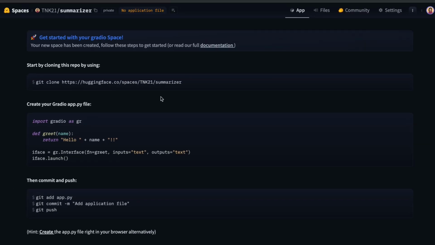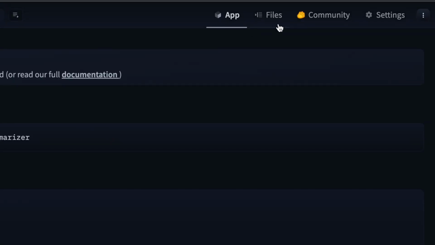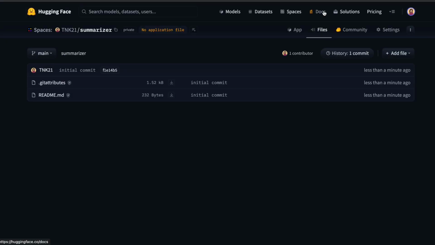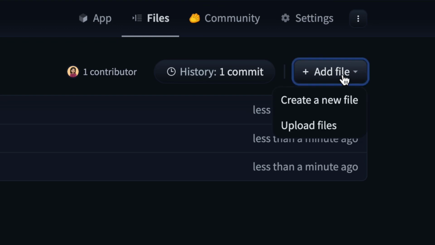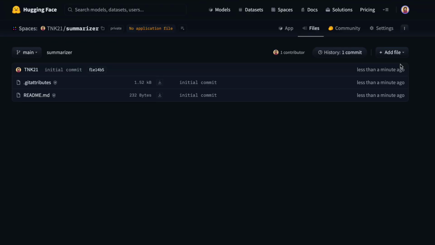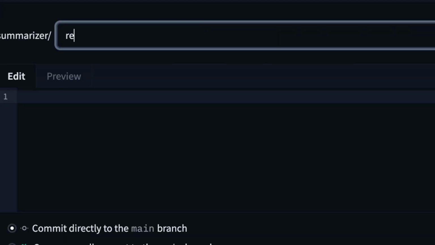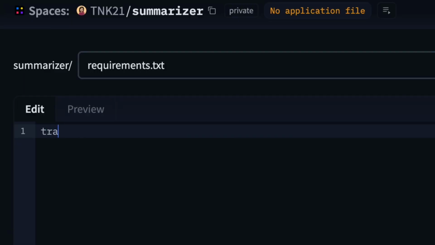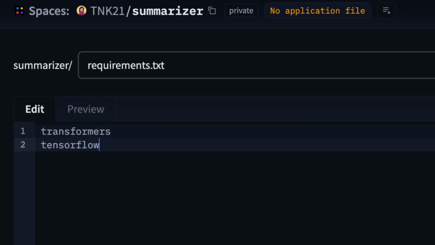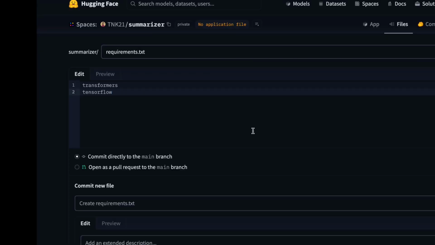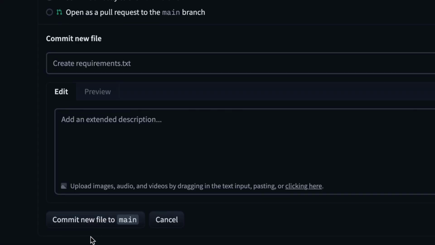Now let's set up the project by adding a requirements.txt file. Click on Files, then Add File and create a new file named requirements.txt. We will need transformers and TensorFlow libraries for this project. So that's what you will be giving inside the requirements.txt file. After adding them, scroll down and click Commit New File to Main.